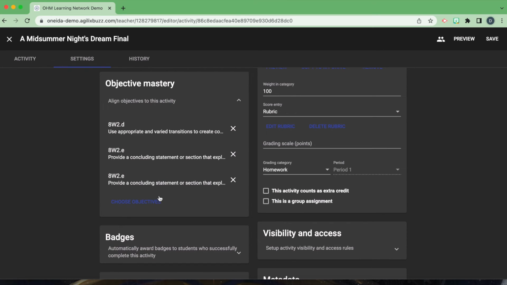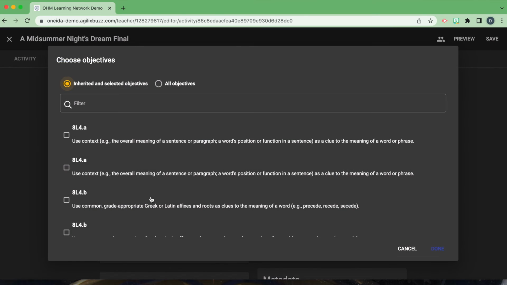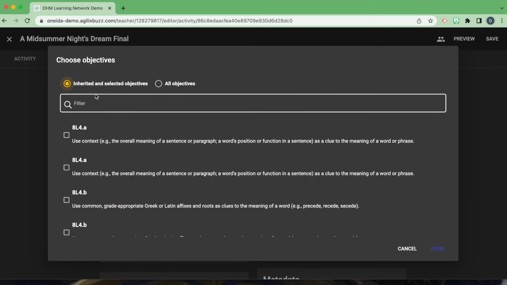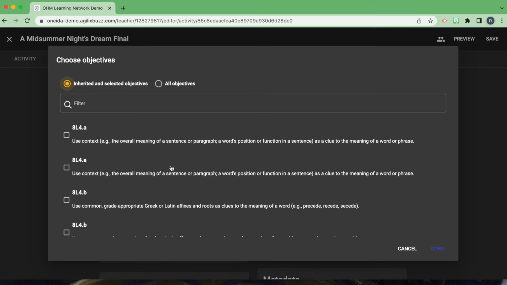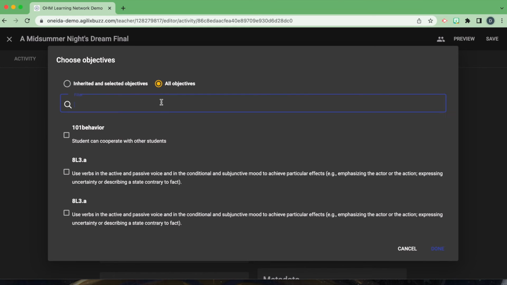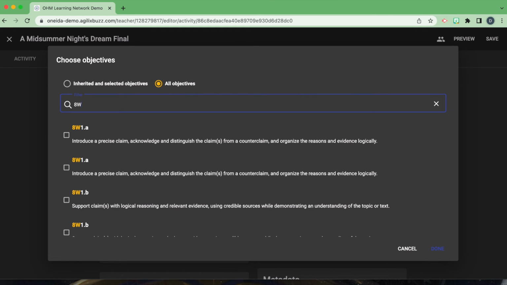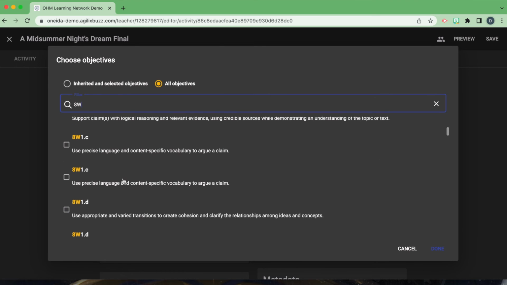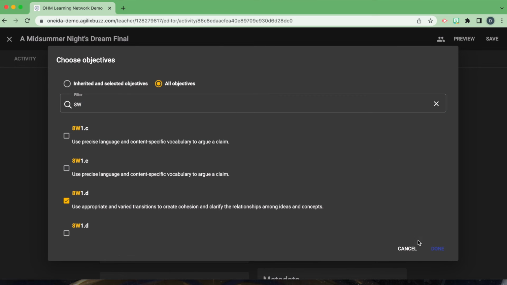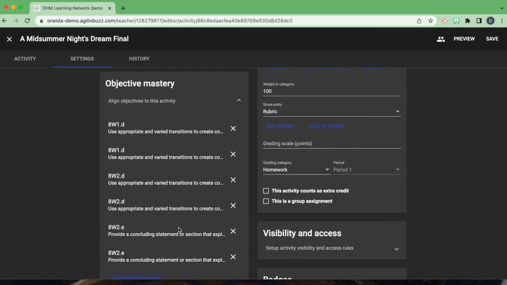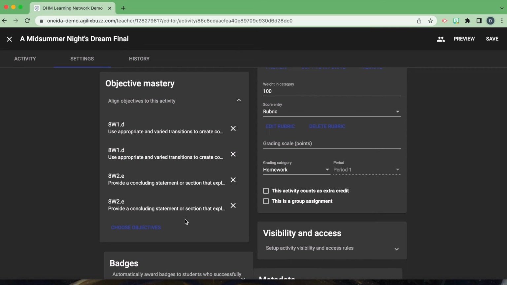To choose an objective, click the Choose Objectives button. All of the inherited objectives that are attached to that specific folder may list. If you want to see all of the objectives in the course, simply click All Objectives. We can again filter to find the objectives that we're looking for, and then click Done and add those to the activity. Then click Save.